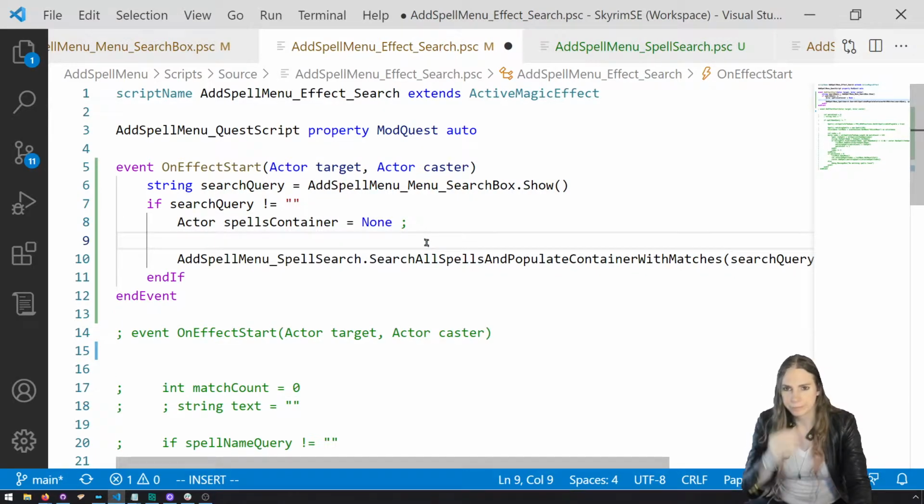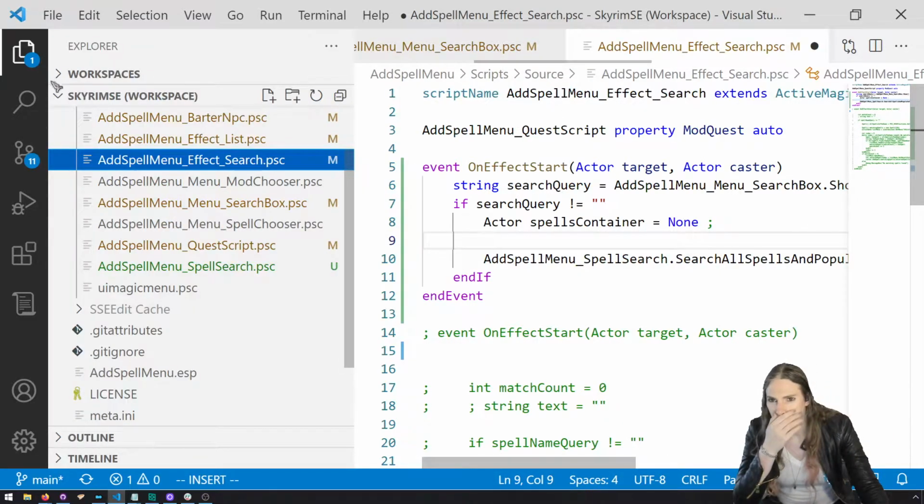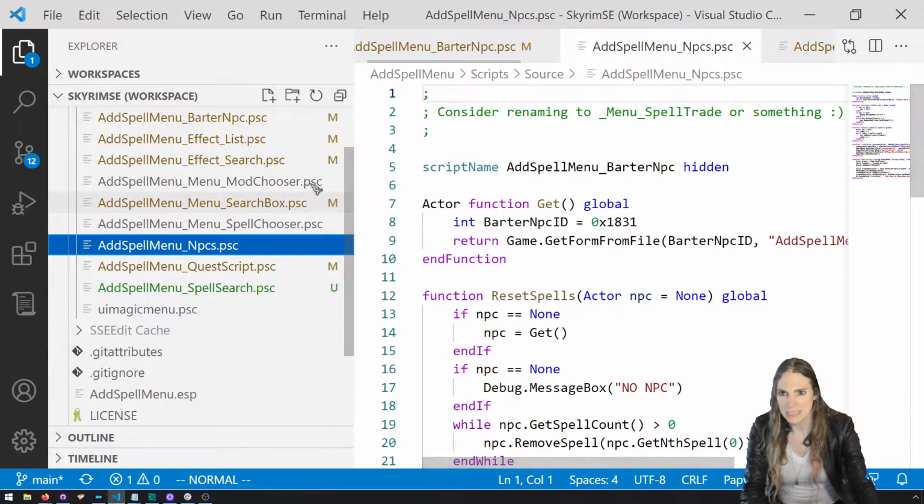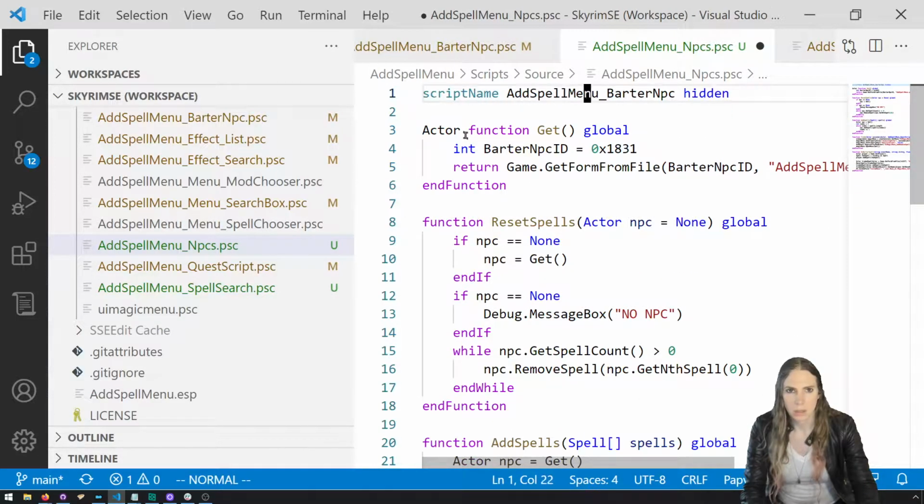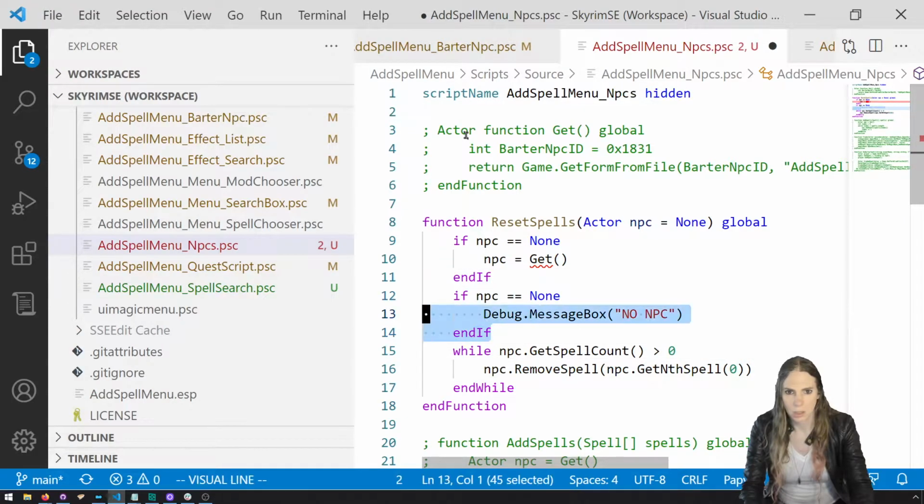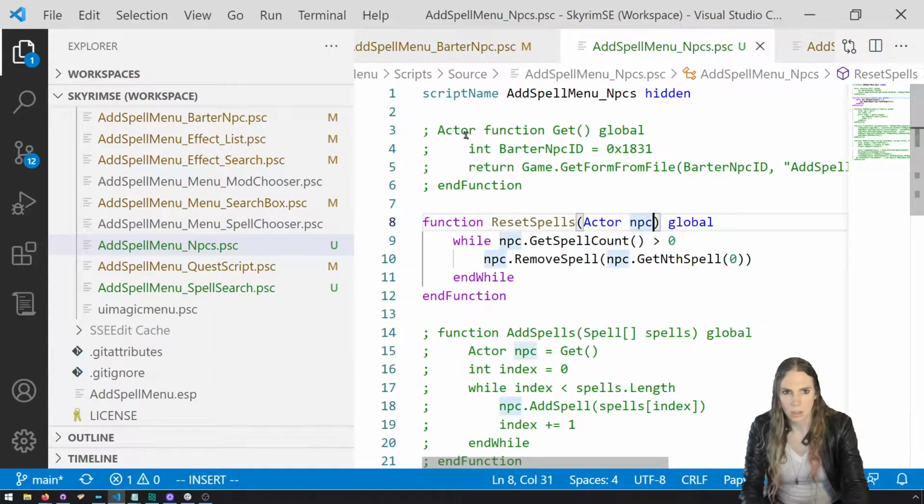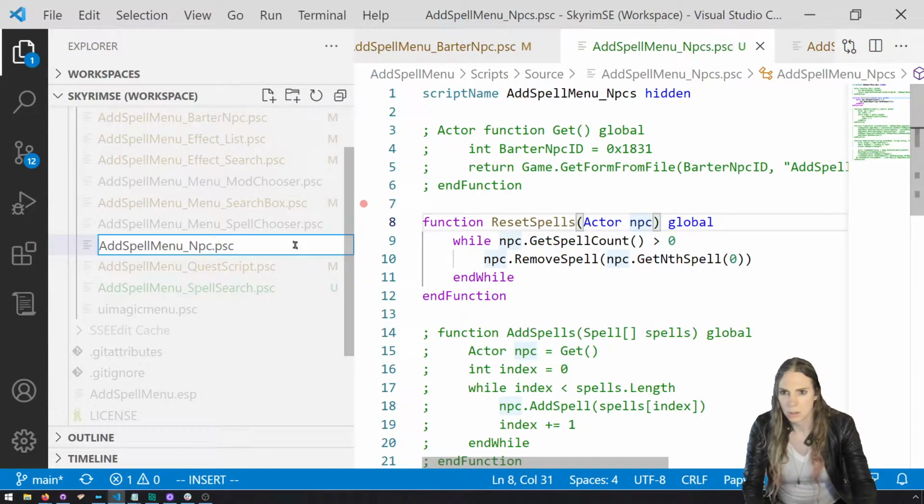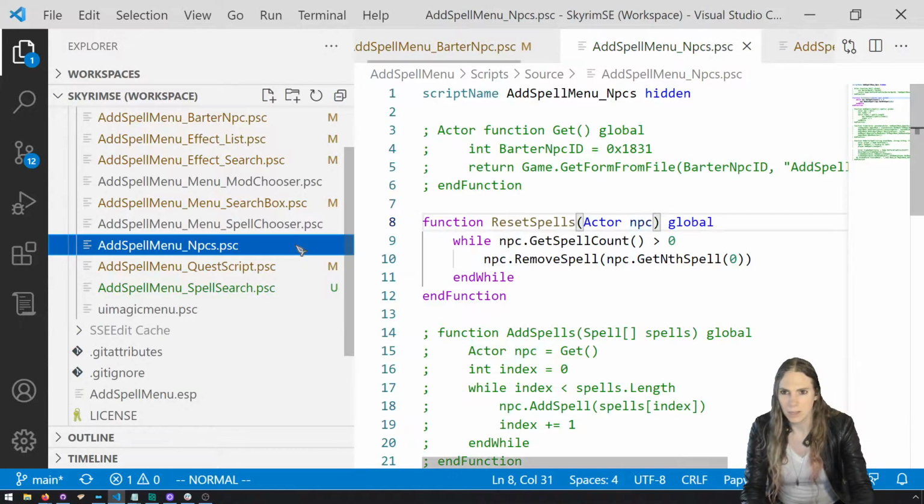So I might want to do a... I'm going to copy this. We'll delete the borrow NPC, and I'm just going to say AddSpellMenu NPCs. And it's just going to be a utility for NPCs, because I want reset spells. I could call it NPC util. No, I want NPCs.